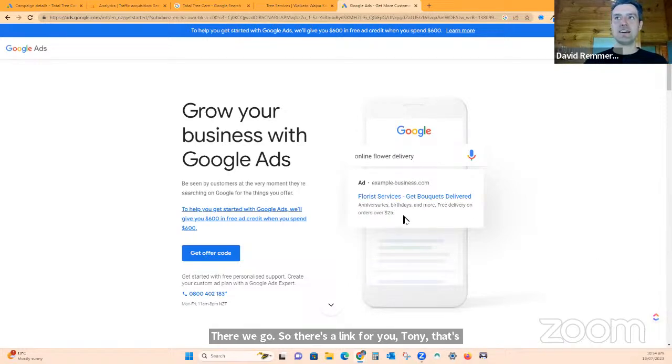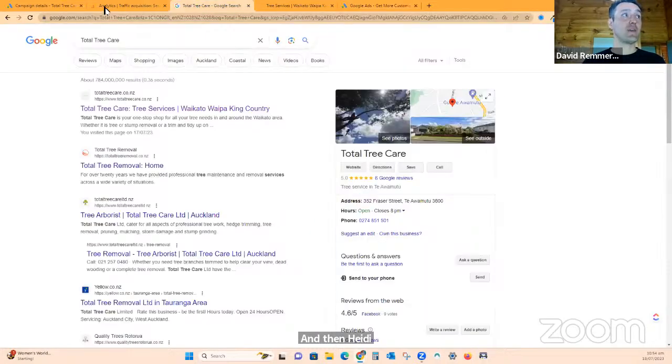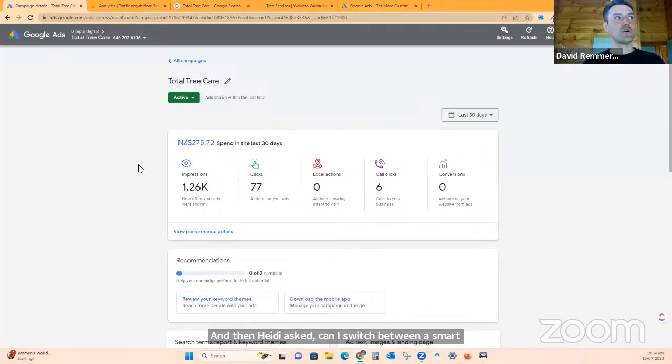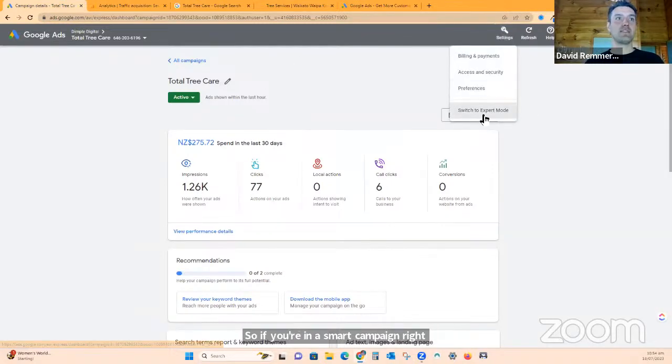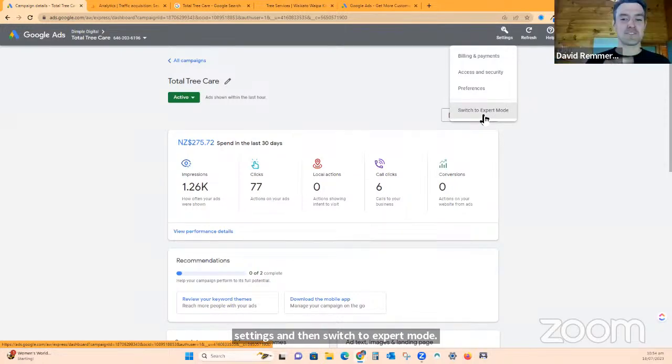And then Heidi asks, can I switch between a smart campaign and the expert mode? Yes, you can. So if you're in a smart campaign right here, go to settings and then switch to expert mode. Only one thing you need to know is once you switch to expert mode, you can't switch back.